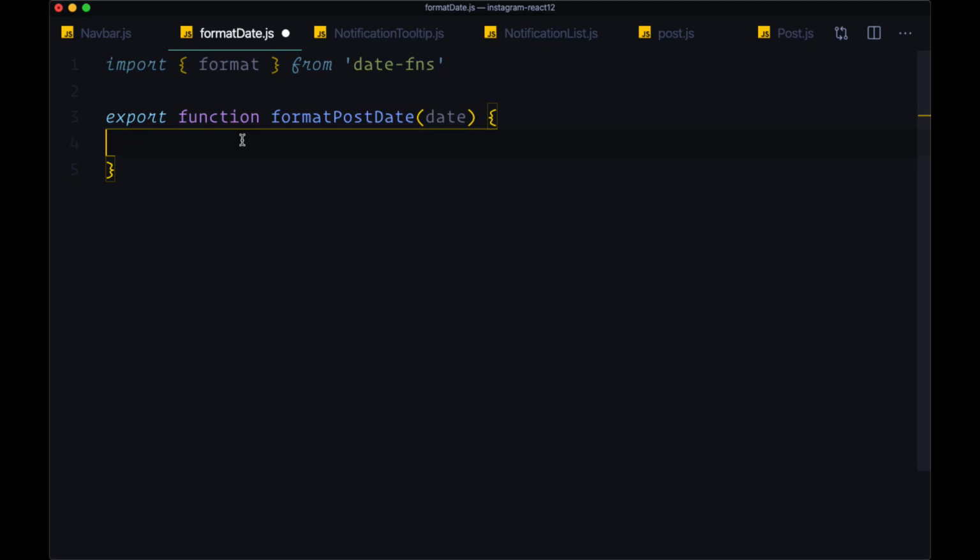We want to have two different versions of this date. First of all, if the post was made during this year, say it was on March 23rd, we want to format it as just March 23. But if it was made last year, say it was February 2nd, we would want to say February 2, 2019. We want to include the year if it's not the current year. So we're going to have a short version and a long version for formatting.